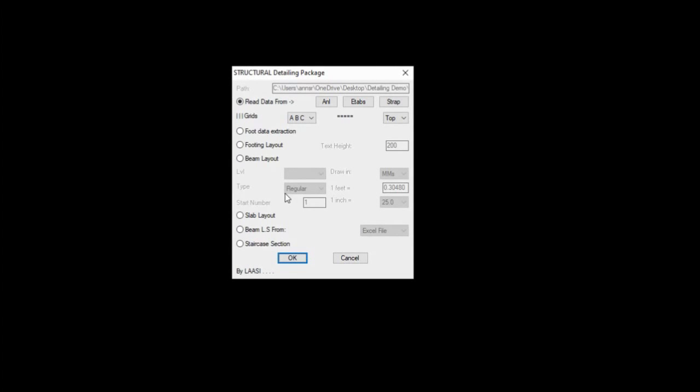Then coming back to the command prompt, I am entering my command DET. This is the main screen. Here I am selecting footing layout. By default text height will be 200. I am changing to 250. Draw in units: by default it will be mm. If you want to draw the drawing in meters, please select meters. If you want to draw in inches, select inches. I am selecting mm. Click OK.